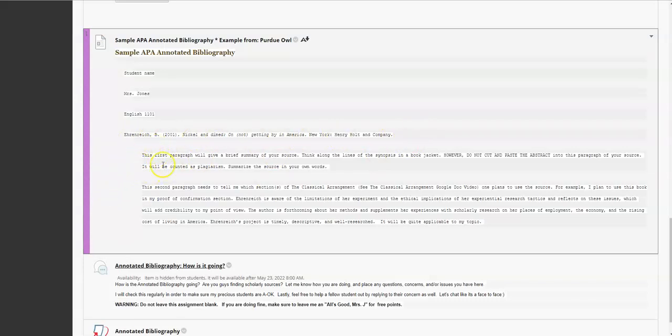The very first paragraph, and it doesn't need to be a long paragraph, is going to be a brief summary of your source. What is it about? Think along the lines of what you would read on the inside of a book jacket just to get the gist of what it's about. Make sure that you do not cut and paste the abstract from your source. That is plagiarism. Make sure that you are summarizing the source in your own words.